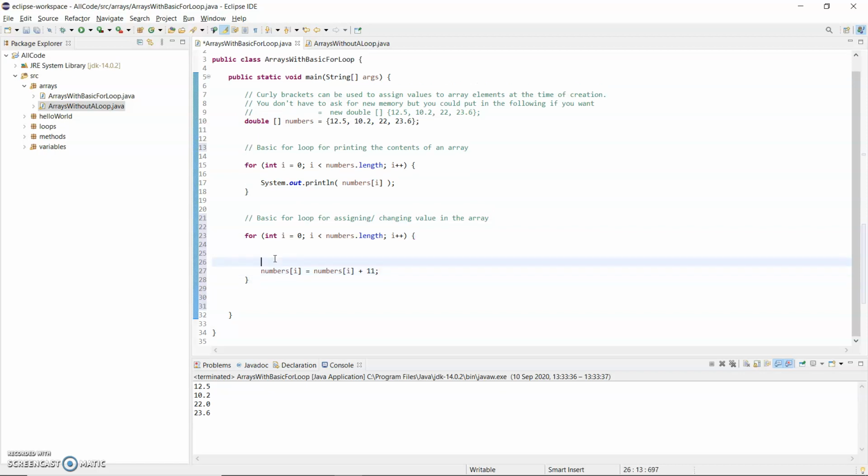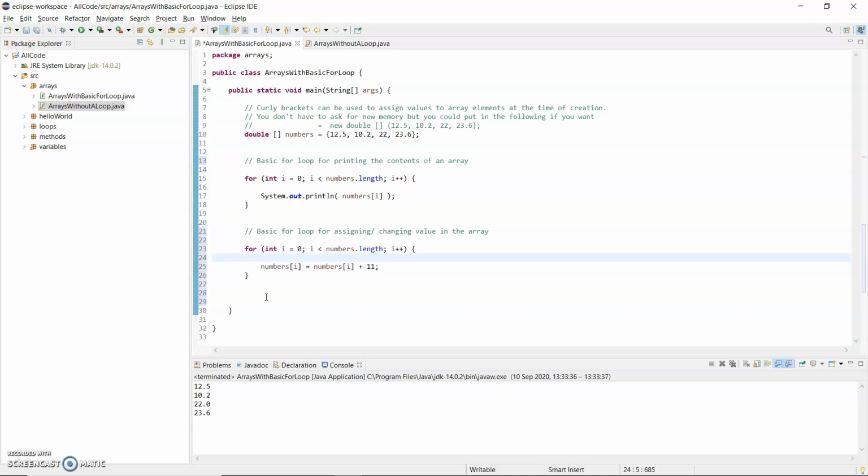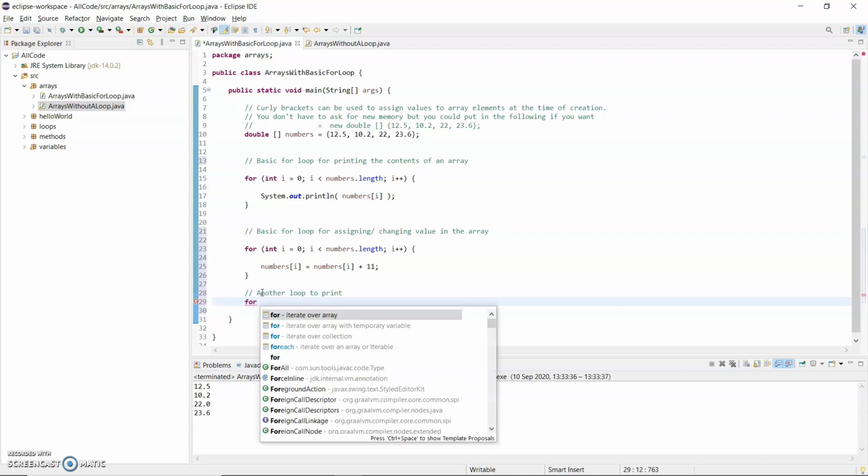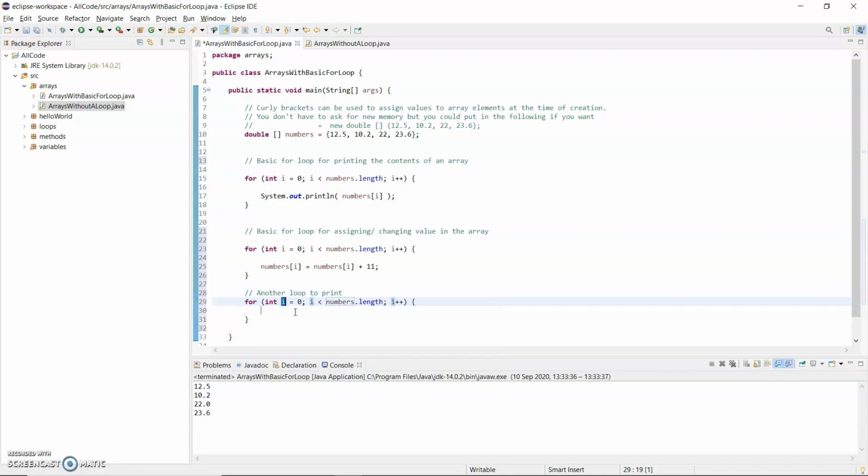Tidy up a little bit of space here while I pop in another loop just for printing out. So another loop to print. So for, you can use control space. The first one, i equals 0, i less than numbers.length. So I'm going to put in a printout before this as well. Values after adding 11 to each. And inside here, printout. I'm just going to put a little printout on the front of each one.